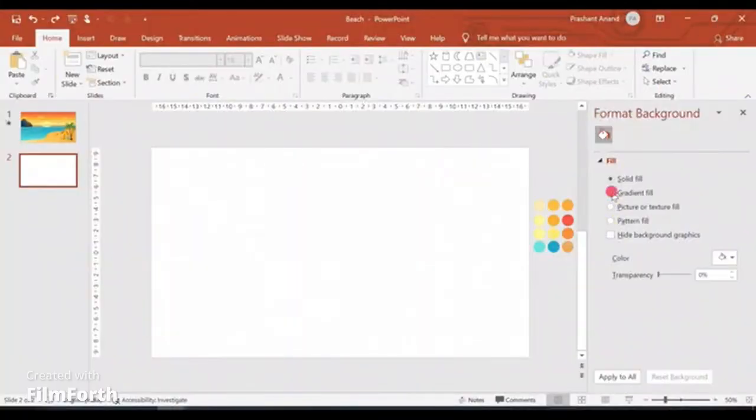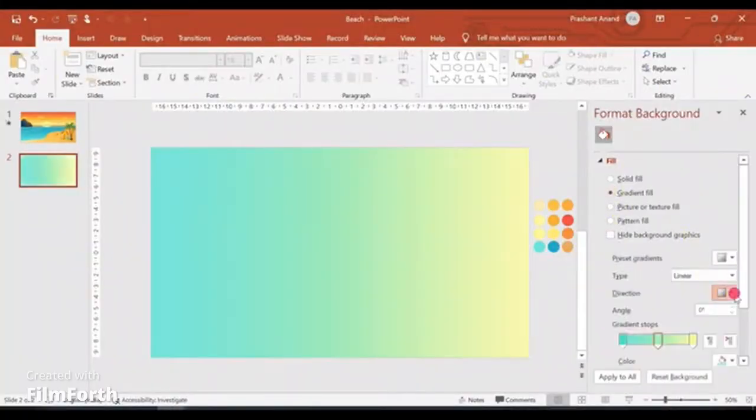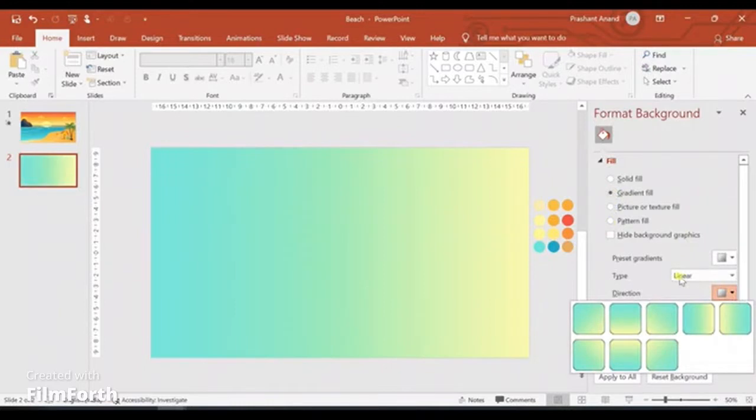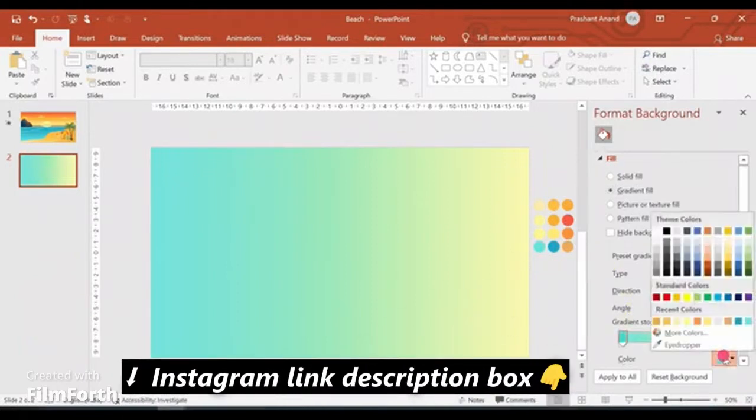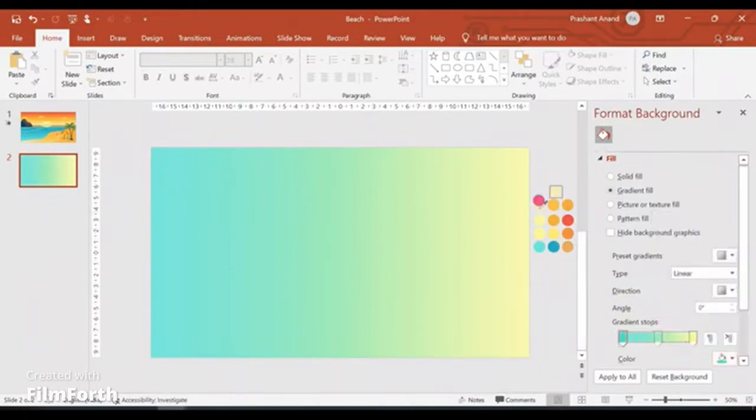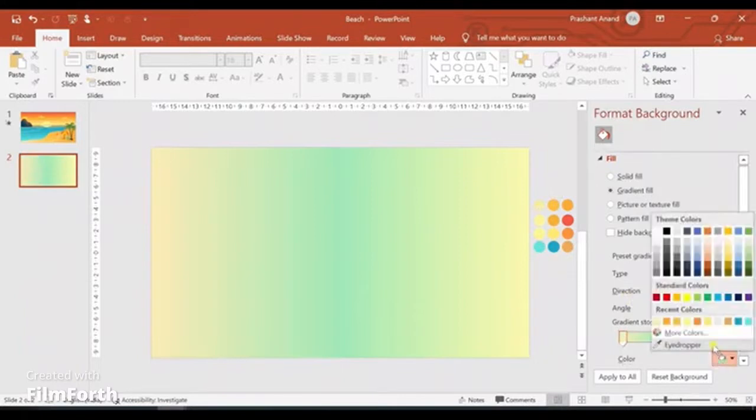Quickly format its background. So for filling this background, I'm choosing a gradient fill, and I'm selecting this type as linear, and I'm selecting the direction with 0-degree angles. I'm using these colors frequently for this presentation, so I have kept these colors here. So let me quickly select these colors with the help of eyedropper.